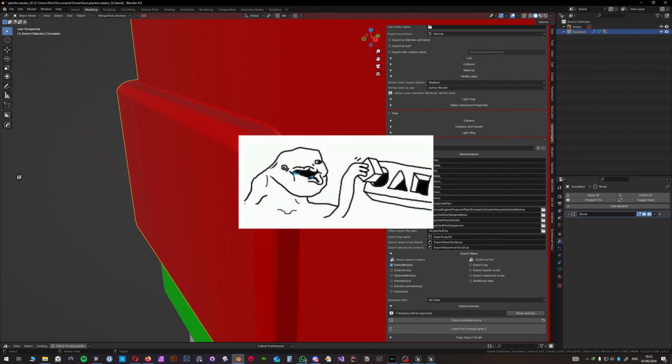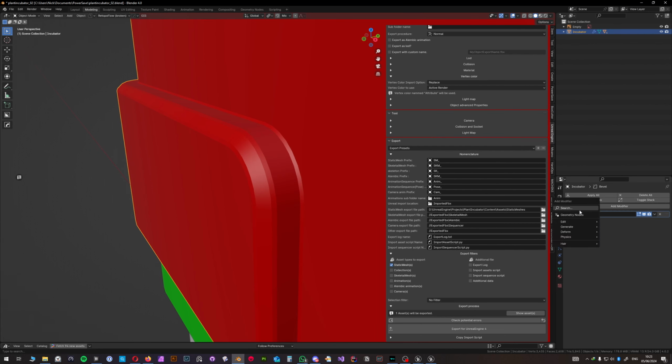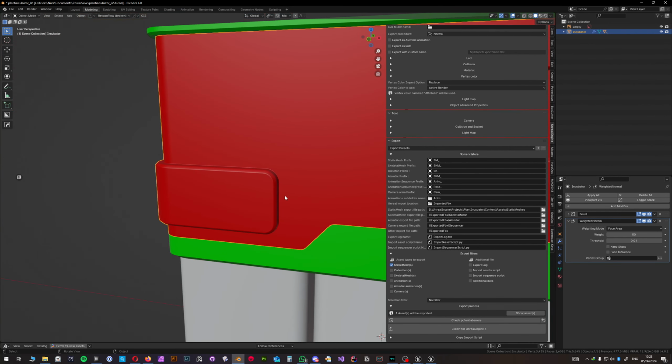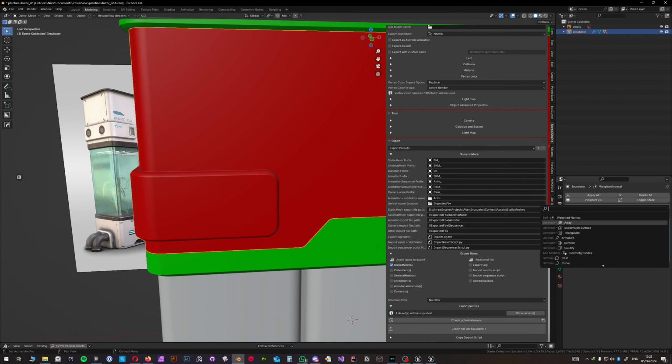Did I say the bevel's not applied? Jesus, I meant the bevel is applied. It just doesn't look like it's beveled because there are no weighted normals. So with weighted normals, now it's going to look like it. Okay, and then we're going to need a triangulate on top.